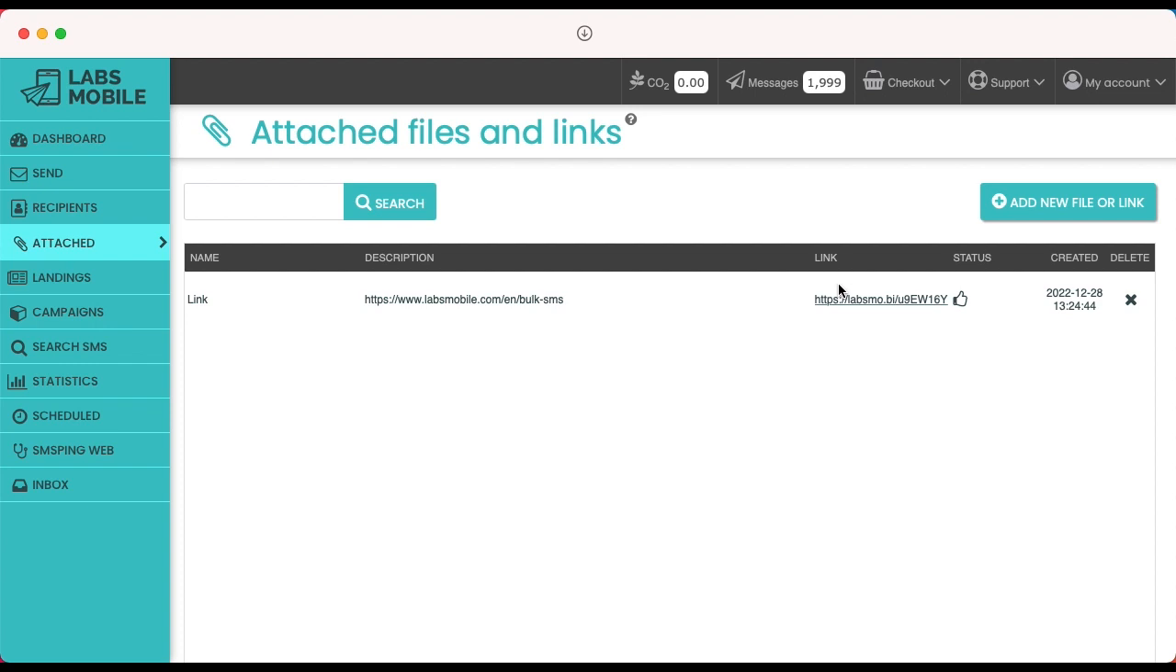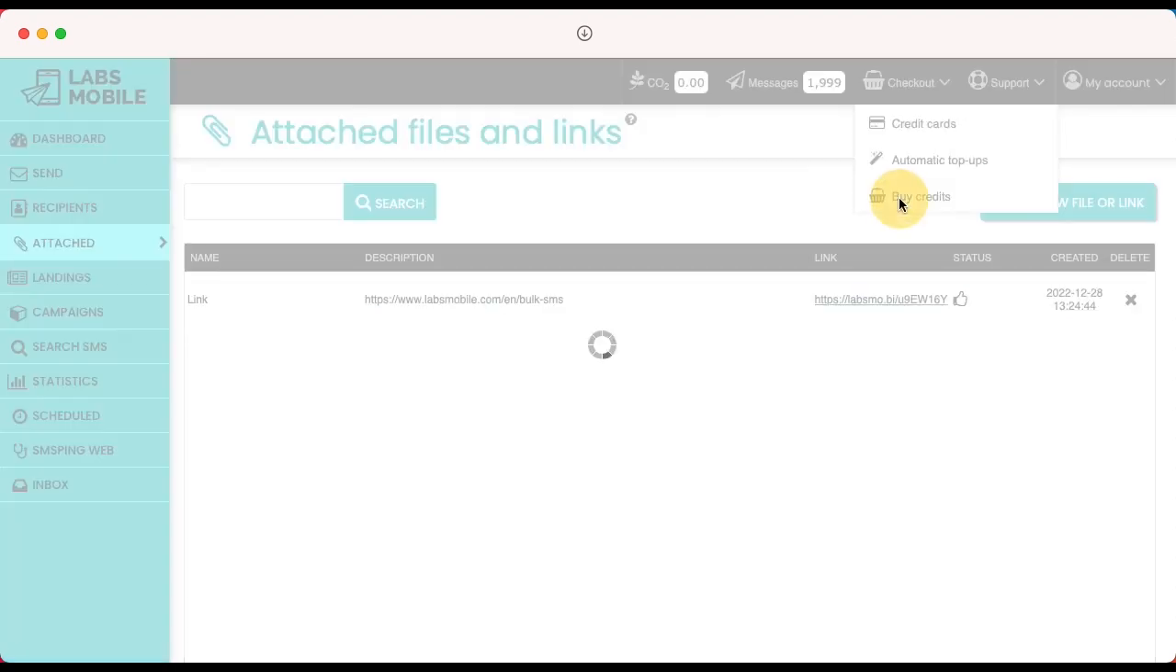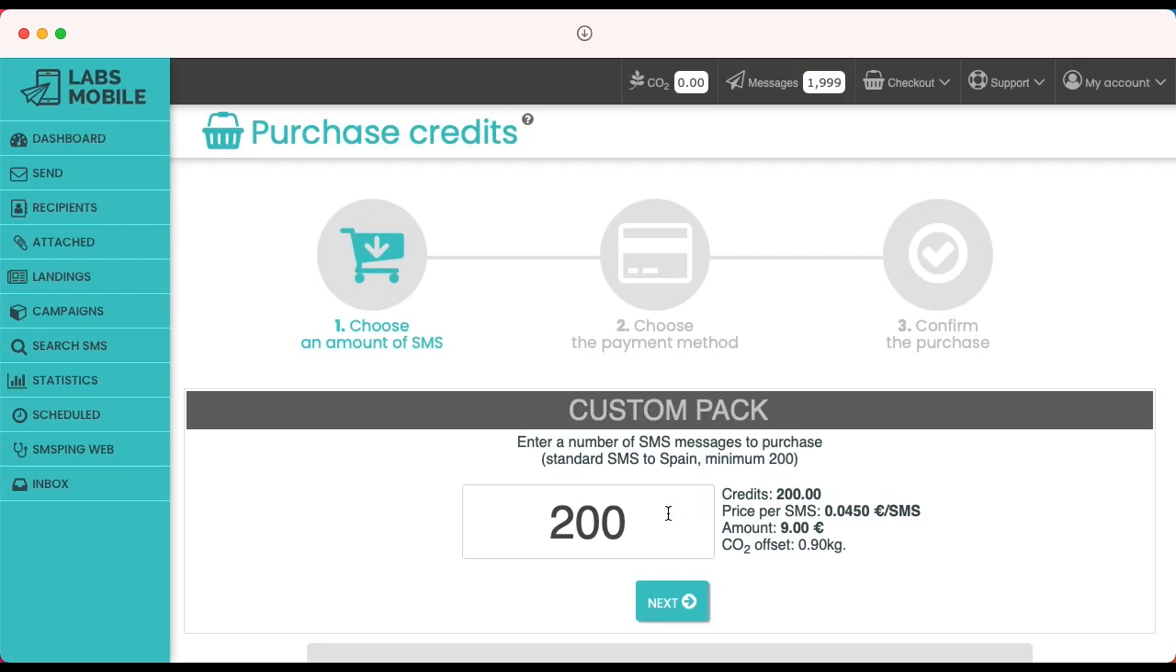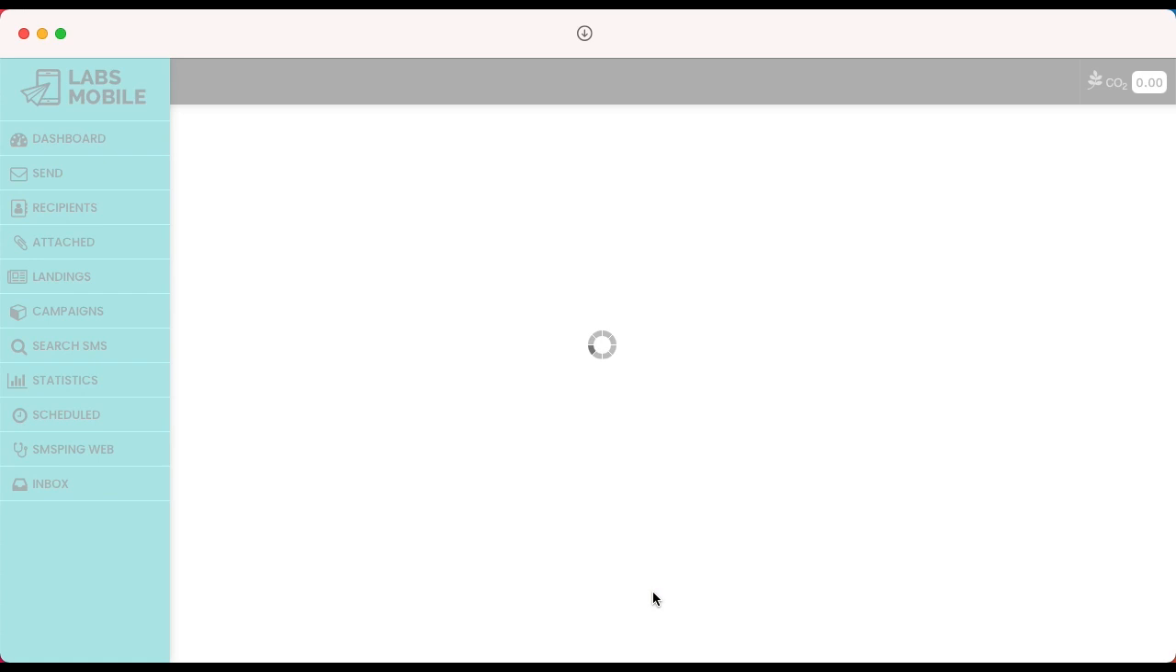Another aspect to highlight is that LabsMobile works with a credit system. In this way, with the same recharge or purchase, messages of any type, concatenated, Unicode, certified, etc. can be sent to any country. You can manage your purchases on your profile. Recharges of any amount can be made at any time. They last for 18 months, and there is a wide variety of payment methods available.